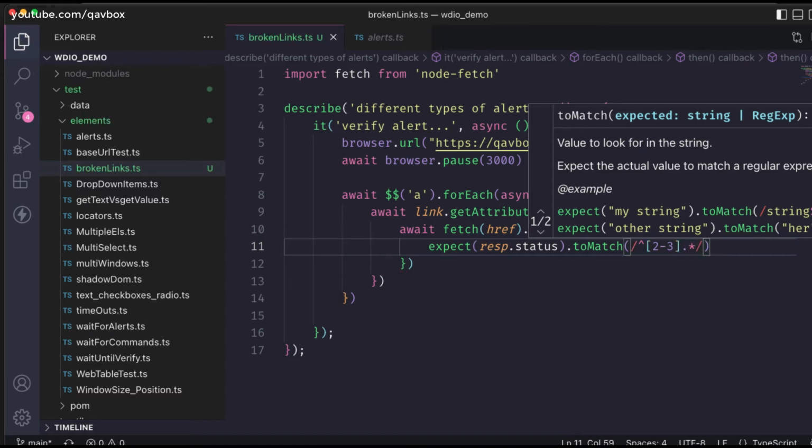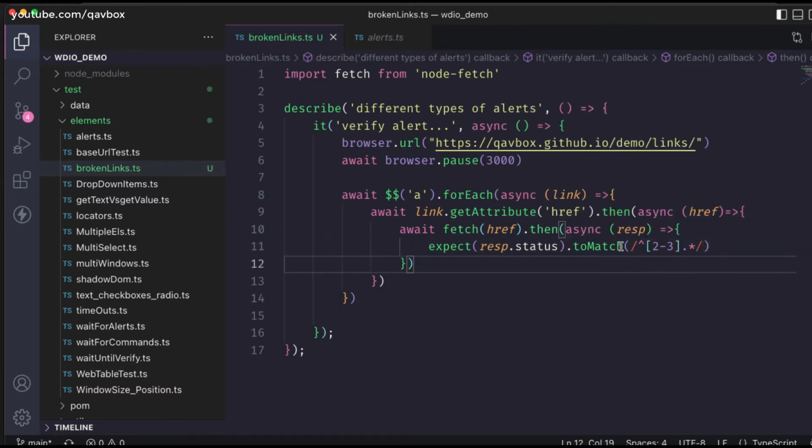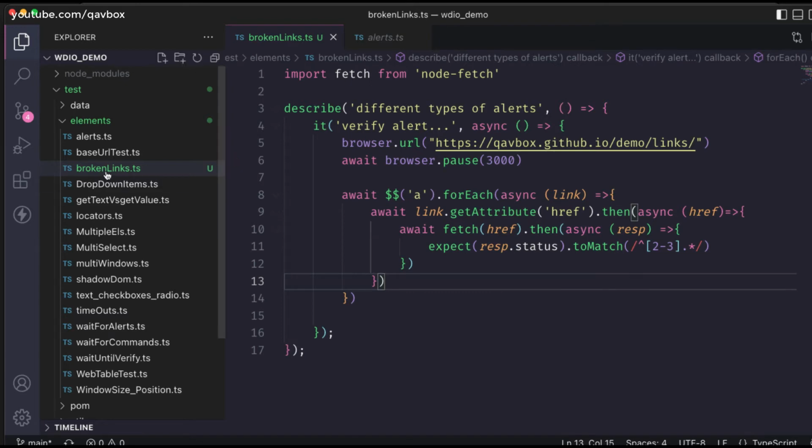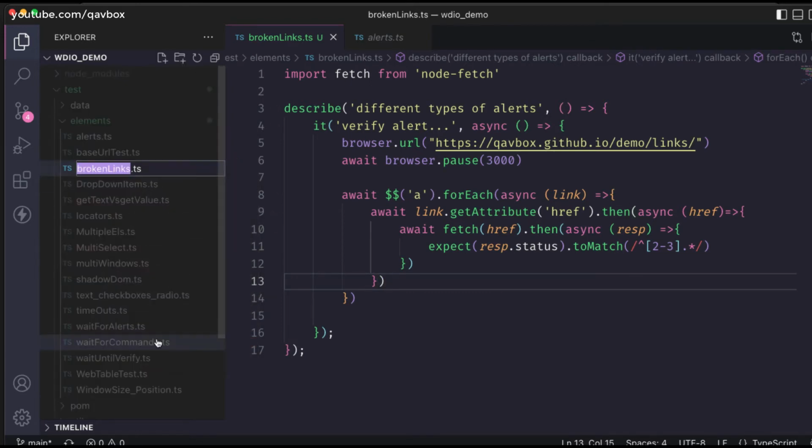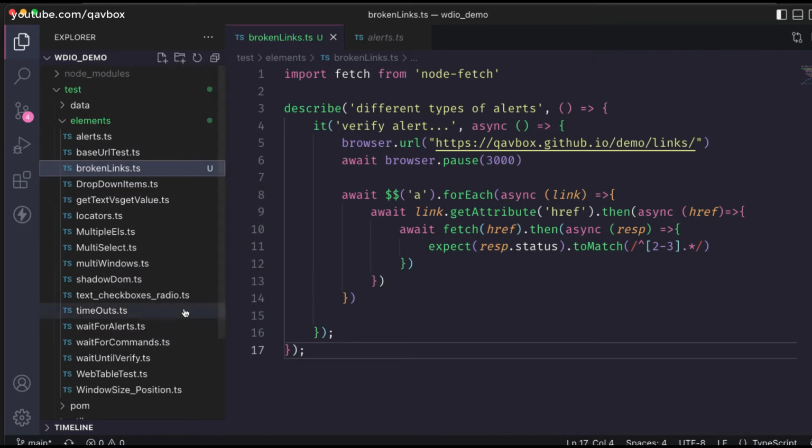Okay, so now this will match anything that is starting with 2 or 3 because that is my requirement. Either any of the 200 series or 300 series, this response status should come. In that case only the links are working fine. If it is anything else, then it should fail my test. Okay, so we will be doing certain changes to this, but let's first run this particular test and see if it really works fine or not.